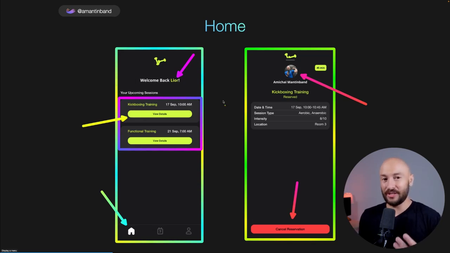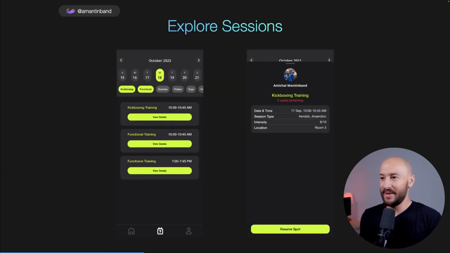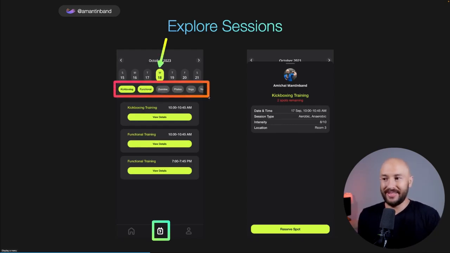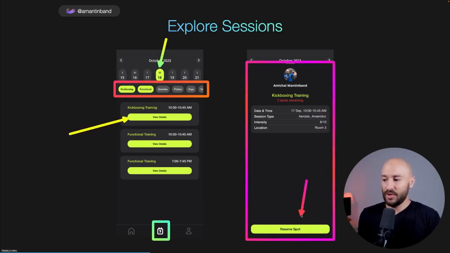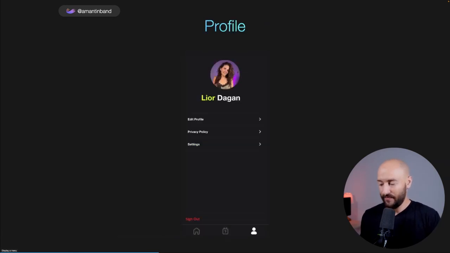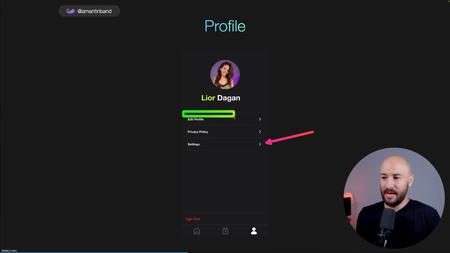Again, these are mock-ups just for you to have an easier time to imagine what we're going to be building. Then you can go ahead and browse the sessions that exist. So you can go to a specific date, choose the types of sessions that you want, and again, you can click one of them, see the details, and you can reserve a spot to this session. Then you have the profile page where you can update some settings, maybe edit your profile, sign out, etc.